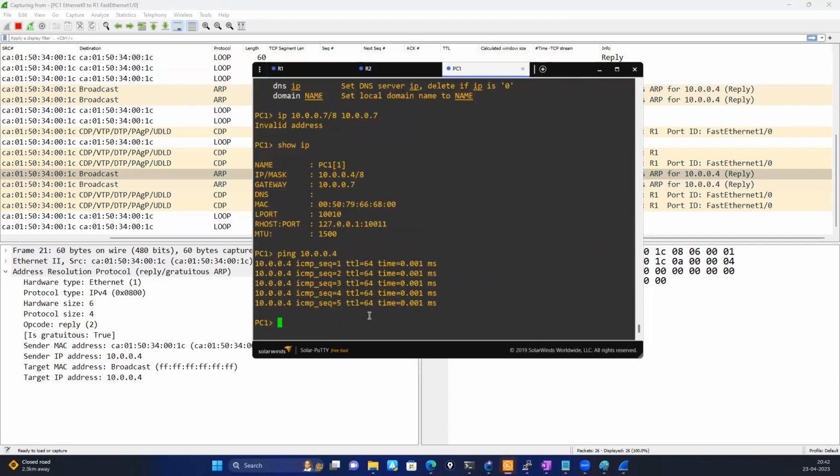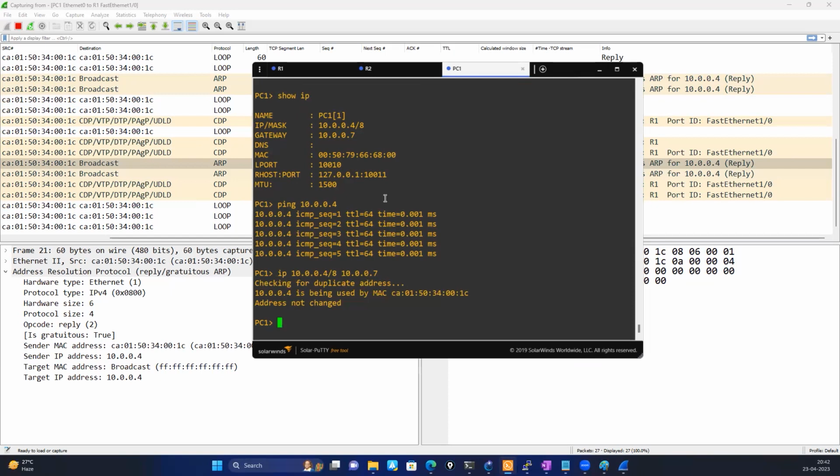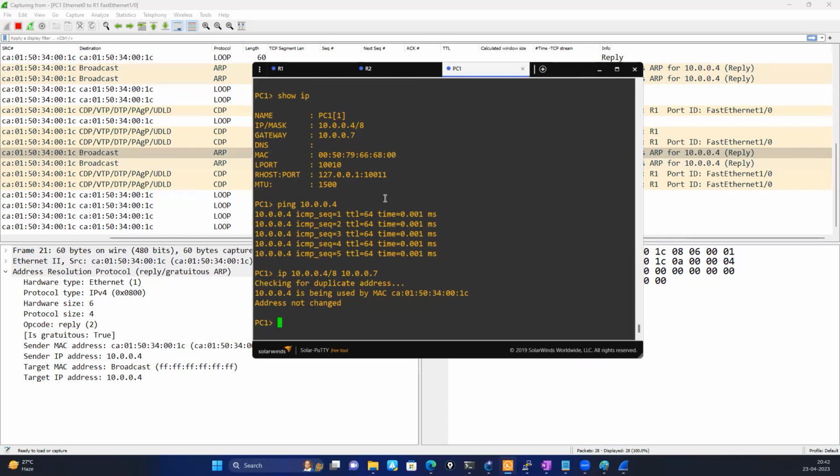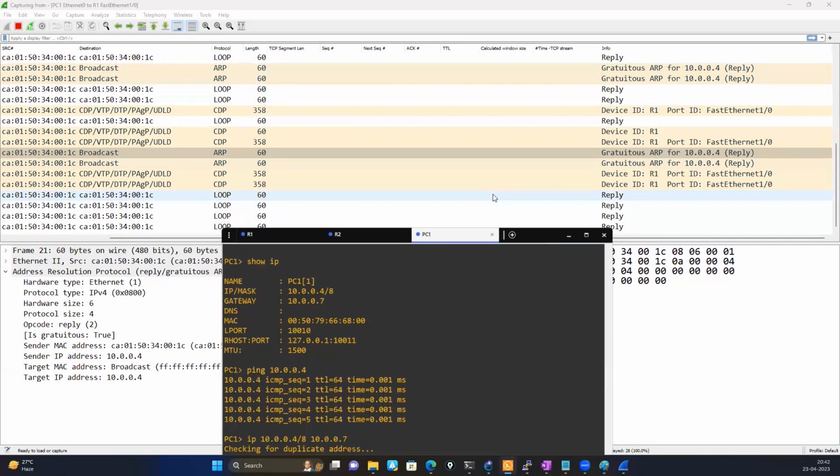So now let me try to assign an IP again. IP address 10.0.0.4/8 and gateway. Let me put this as 10.0.0.7. Now this PC is saying that this is a duplicate IP address, and I should see a gratuitous ARP reply with duplicate IP address.